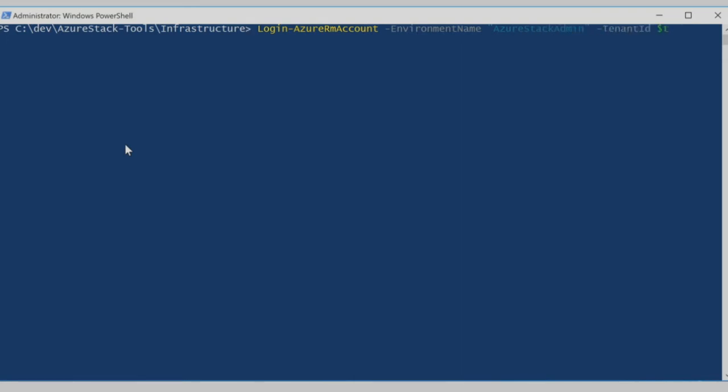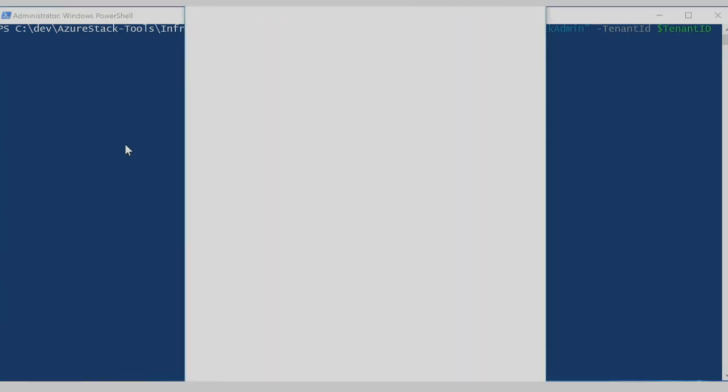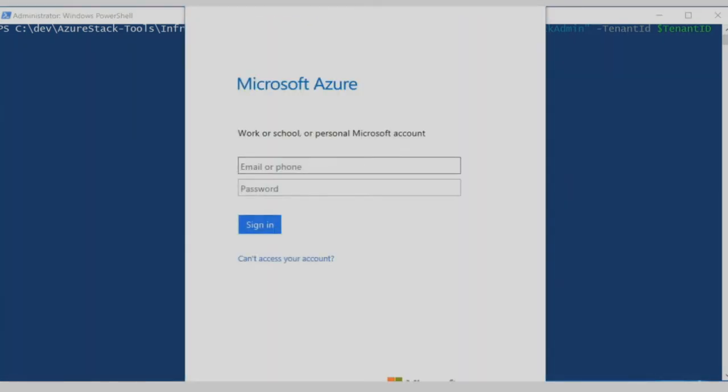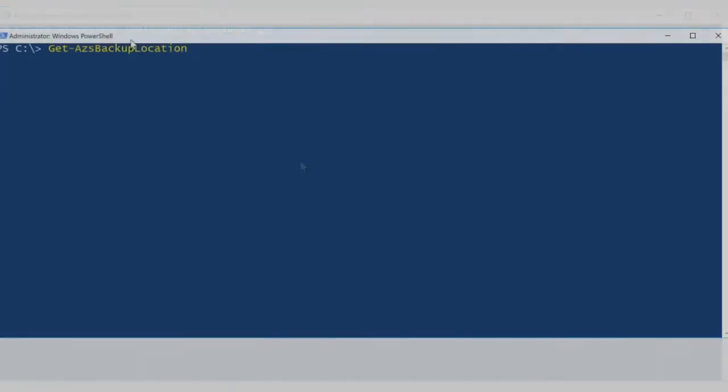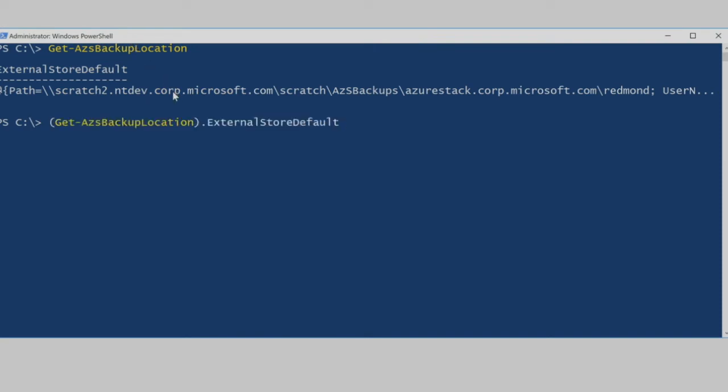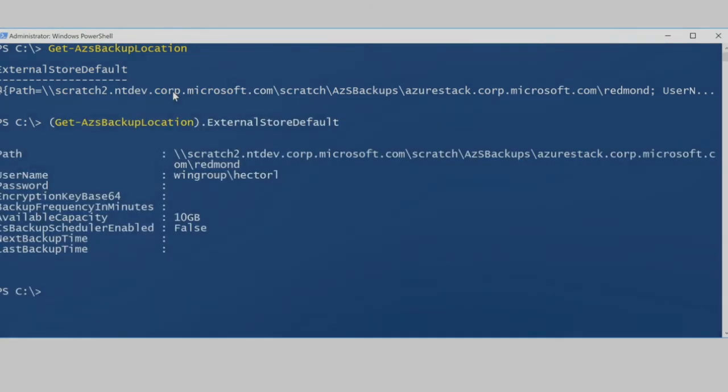So in this case, I'm logging in. I already got my tenant ID. For those that have had a chance to use the ASDK, this is a typical process on using the Azure Stack tools. Once I'm logged in as a service admin into that environment, I would then, for example, be able to see the backup location. So I can get Azure Stack backup location. That would give me the share.